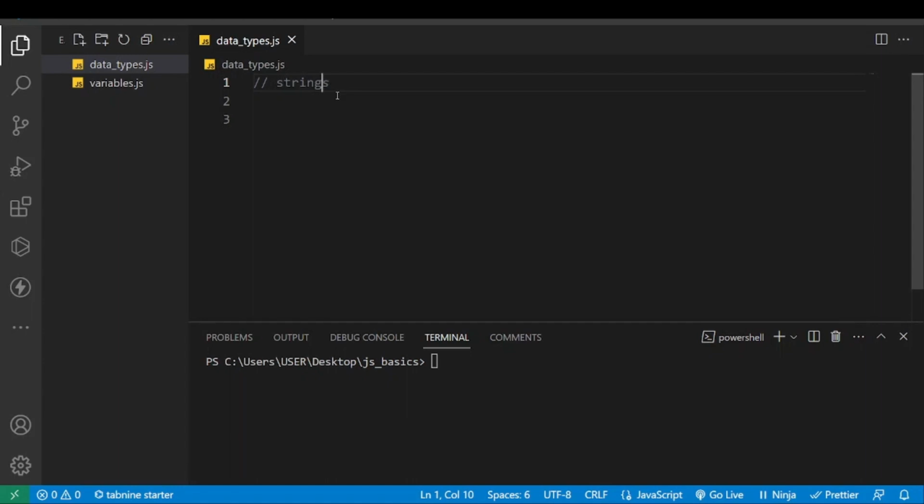Okay, so the first thing I said is that we are going to start with the strings. So here I write strings. Strings are used to represent textual information in JavaScript.